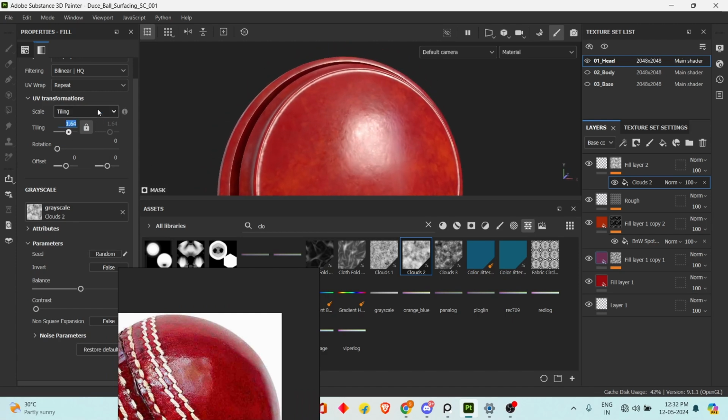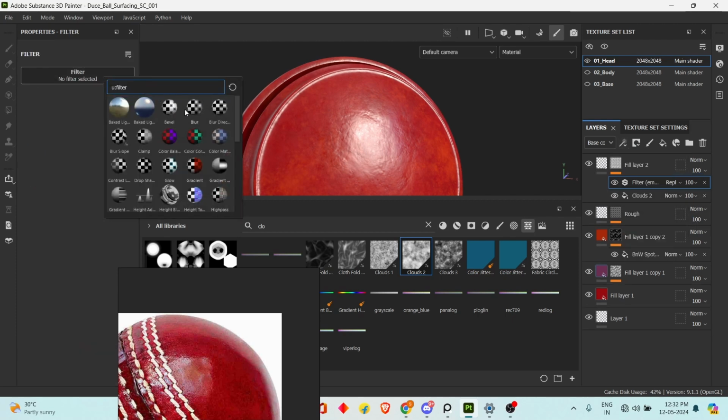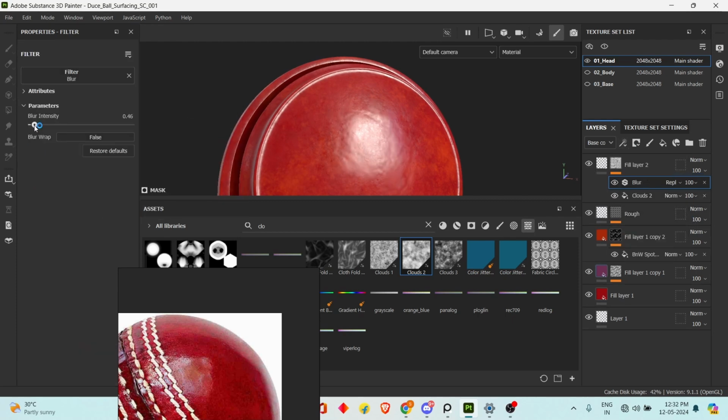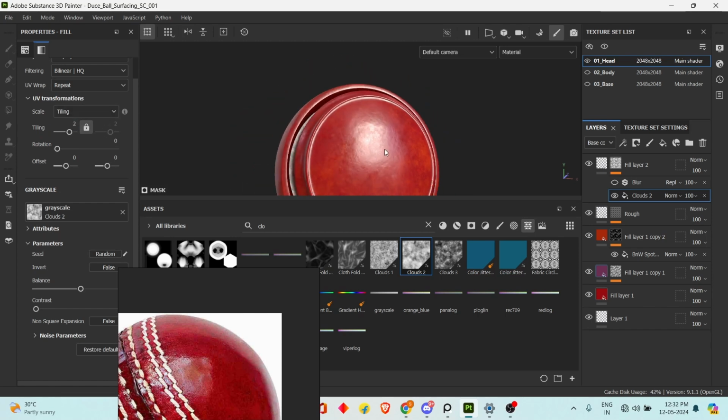You can do one thing, you can increase it a bit and then add a blur on top of that. So add a filter, and I'm trying to add a blur on top of this to become like that. But I feel it is looking good without that. So let's not add that. Let's make it two or something.